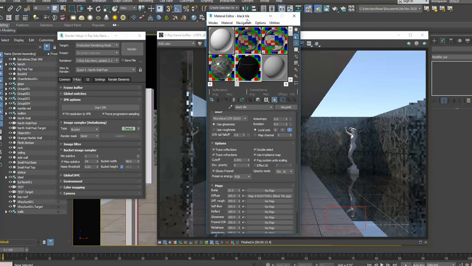All right, so the next thing here is ripples. How do we create simple ripples here? Yes, it's a bump. How do we do it? Change the name, call it water.